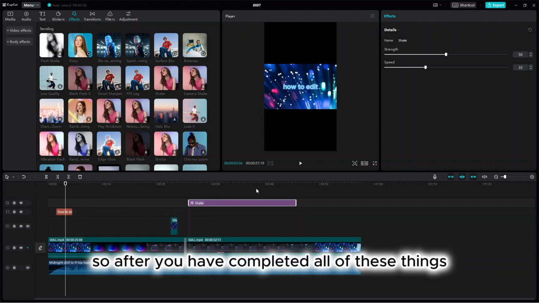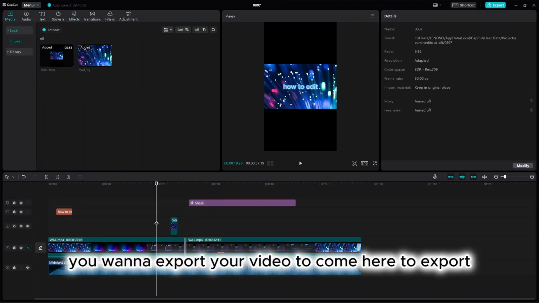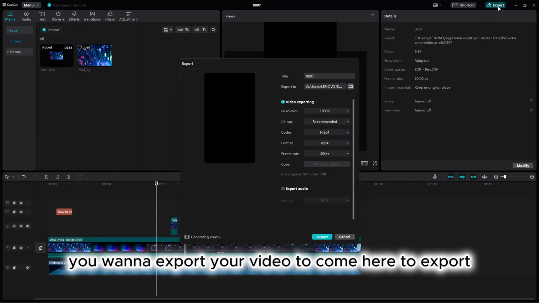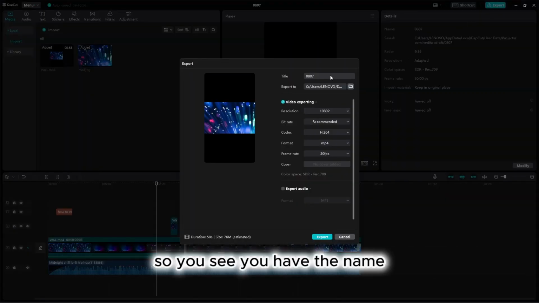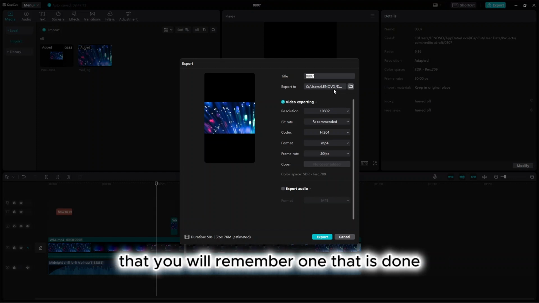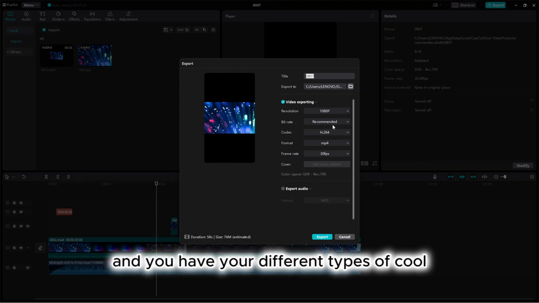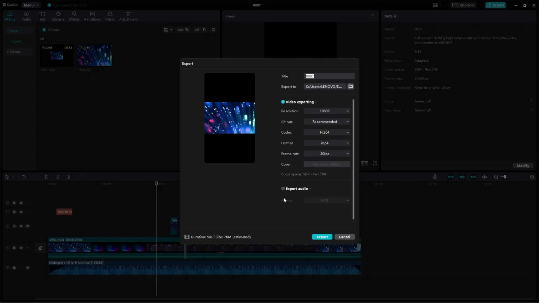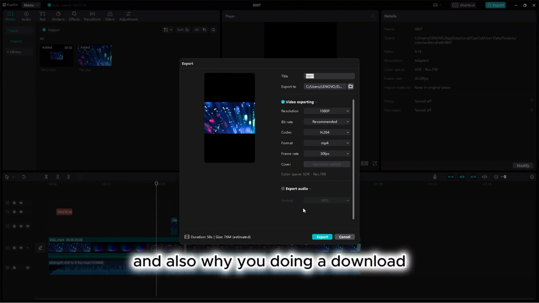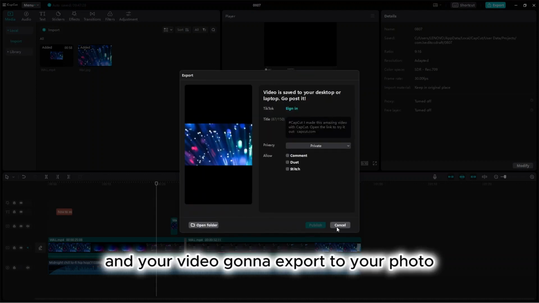So after you have completed all of these things, you want to export. You want to export your video. Come here to export. So you see you have to name the video or the project here, and make sure that you export it to a file or folder that you'll be able to remember. Once that is done, you have the resolution in 1080p, which is recommended for us to do, and you have your different types of coding, MP4 format. You want to extract the audio, and also while you're doing a download, you can do that. So you just click on export, and your video is going to export to your folder.